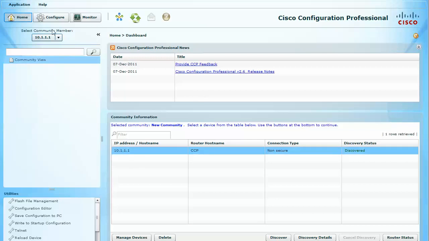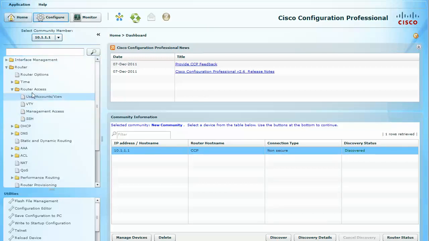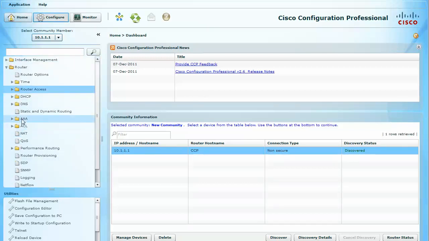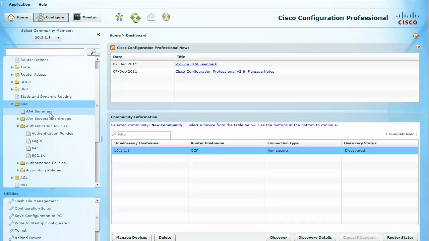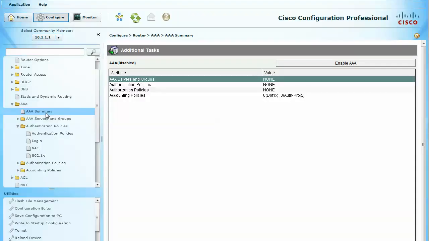Let's go ahead and head over to Configure, and let's close router access because what we want is AAA. You can click on Summary to see where to get started. We got that little box because I reset the connection, that little red X, but it went away quickly. You see that we're pretty much starting from nothing because we don't have any servers and groups. We don't have any authentication policies, authorization policies, or accounting policies. And of course, that's the way it should be. So let's go ahead down to authentication policies.